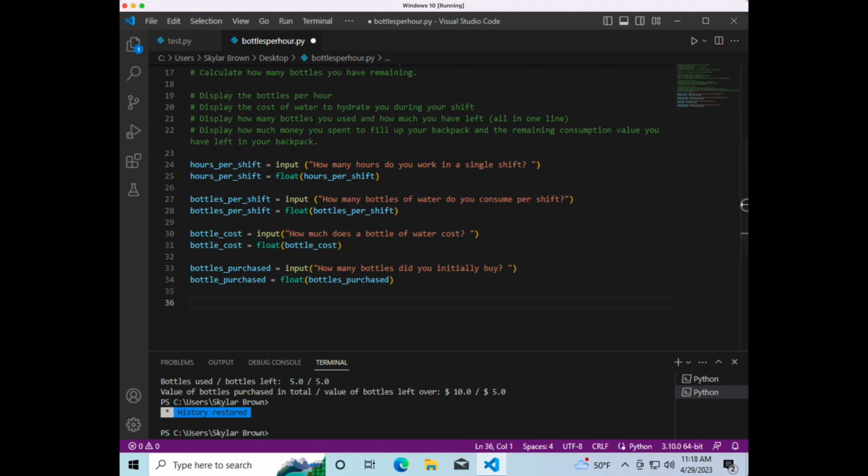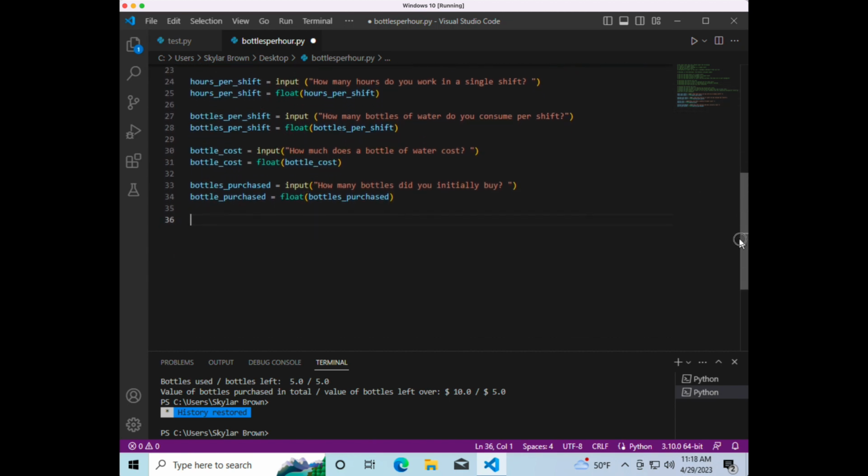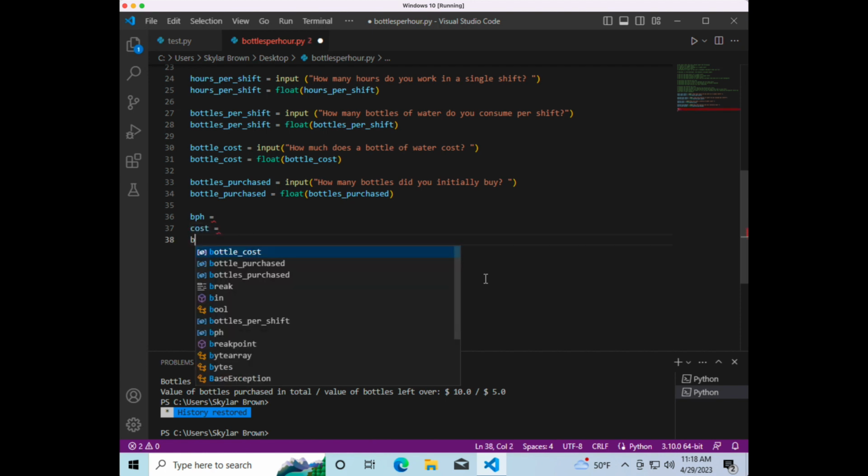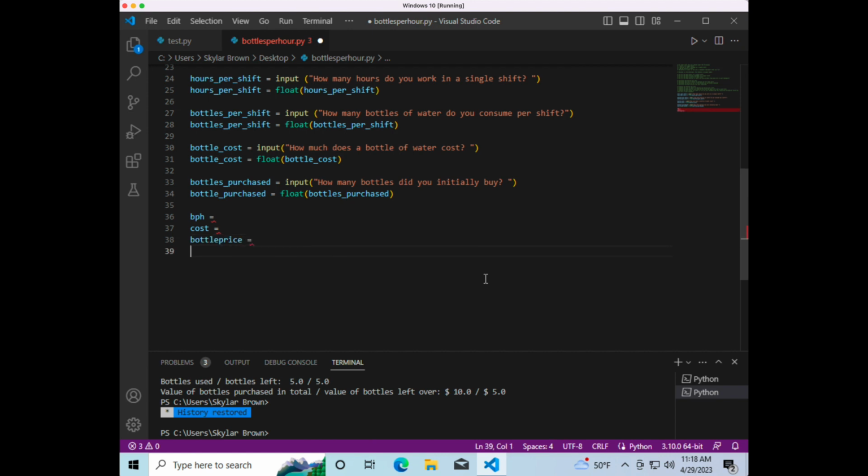The next part is formulas. So I'll scroll down, but I'll keep the questions we're asking the user up there. And now let's type in the formulas. So we need bottles per hour. And for some reason that didn't go, so I'm going to say bottles per hour, cost, bottle price, and remainder. This is the information we need. There might be more or less information needed in the miles per gallon homework that you have.